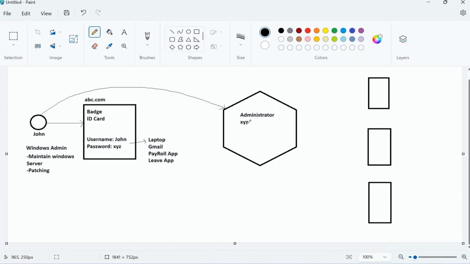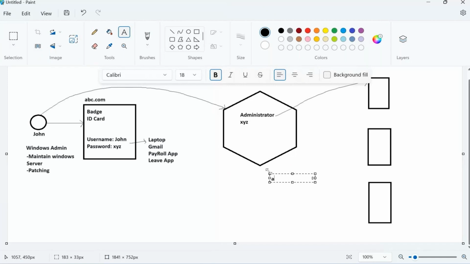After that, let's say John tries to use this administrator account and log into this server. There will be proper audit logs created for John's activity. Audit logs will be generated for John's activity here.